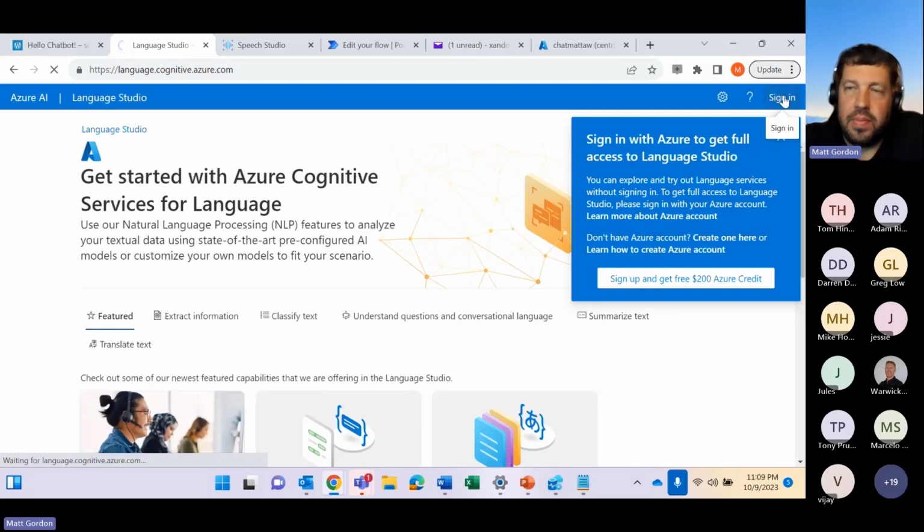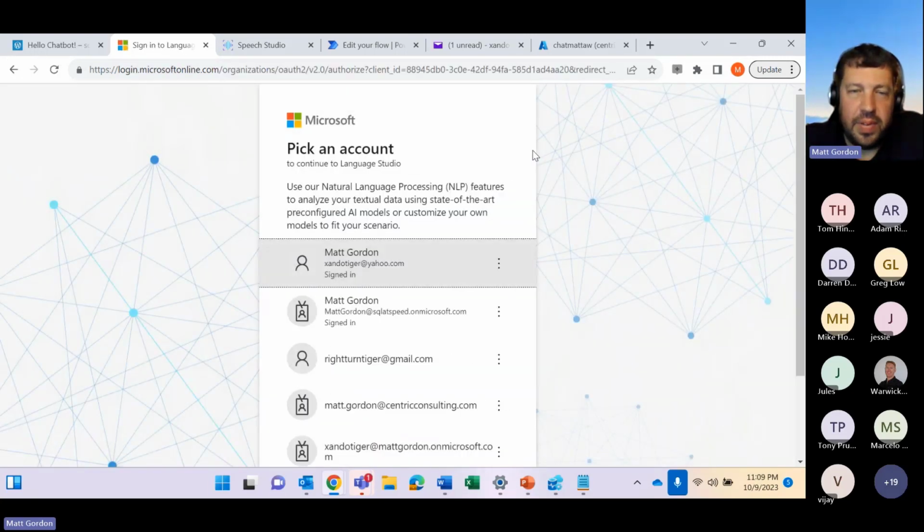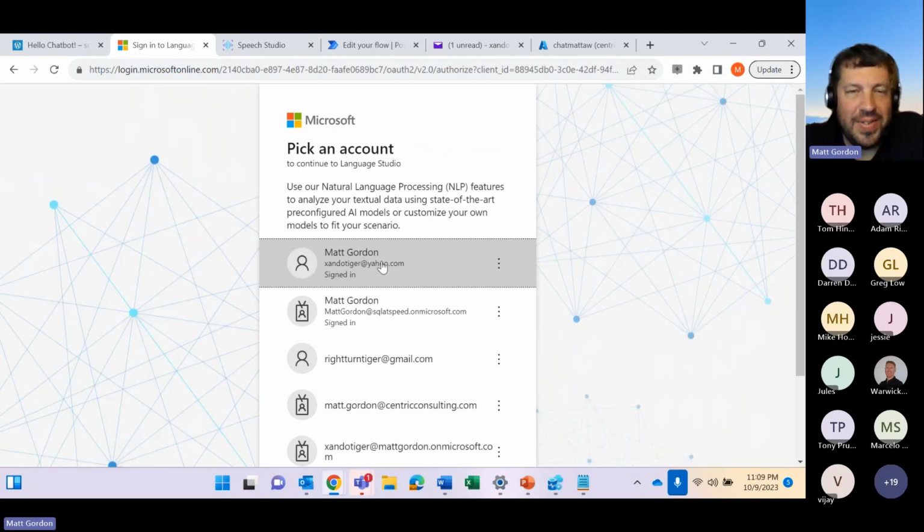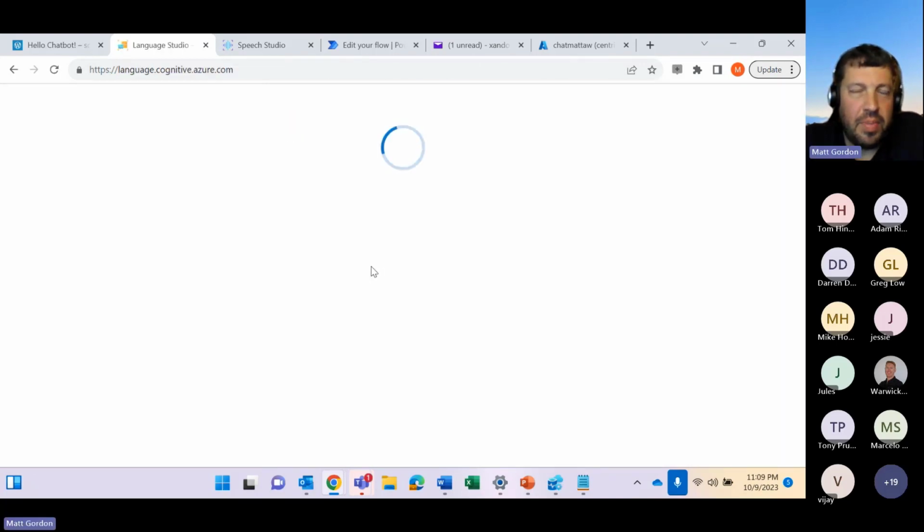Okay, so it asked me to sign in. That's part of the fun of dealing with this stuff. Sometimes you end up with a bit of a spider web of sign-ins to show different things on different accounts. Not sure why it's prompted me twice. If it prompts me a third time, we're not going to do it.